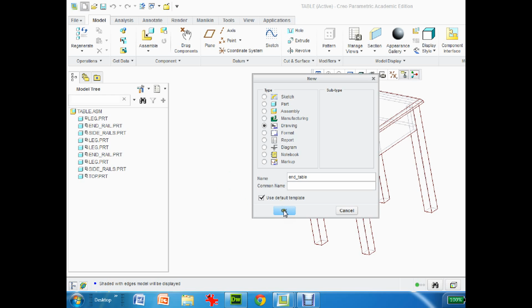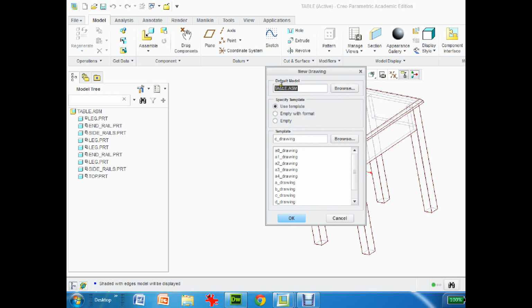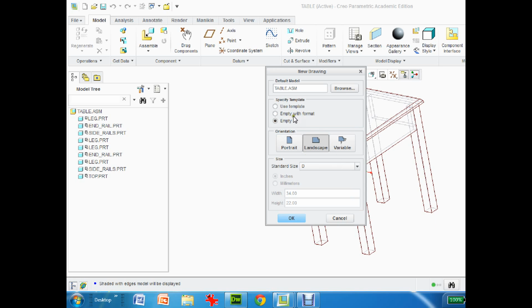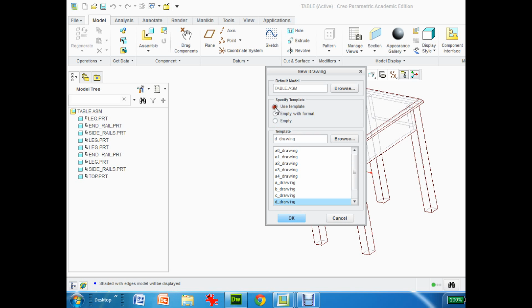I'm going to use a default template for right now. And you can see the default model is my table. Use template. Now template, I'm going to select a default size here, and because you're going to print this out on the large printer, we're going to grab the D drawing. Now if I just go to empty, you can see how it goes to landscape, size D, and down here width, height. So this is D size paper is actually 34 by 22. So I'm just going to go back to use template, that, hit OK.